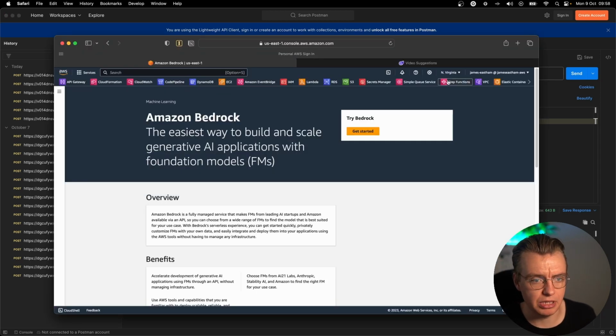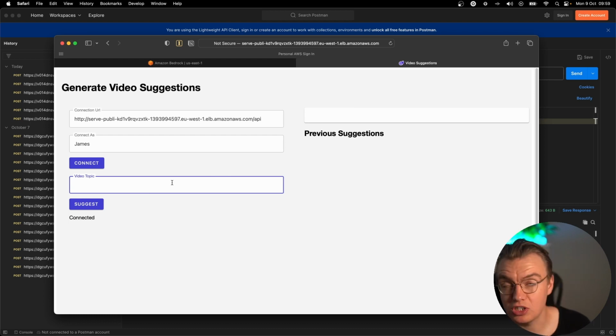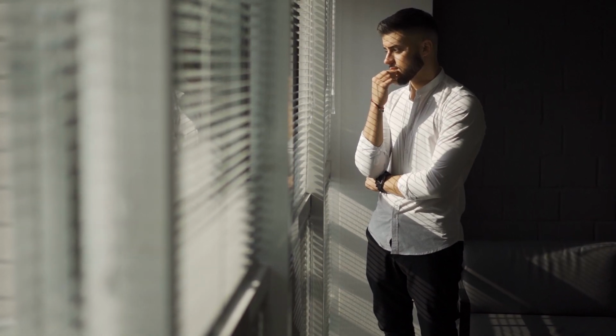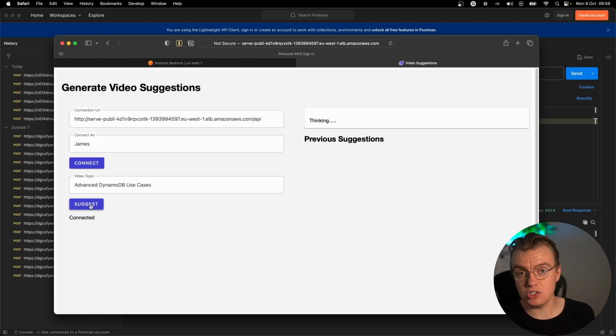The second example I have for you is slightly more complex. This is an application I've built to suggest topics that I can use on my YouTube channel, because sometimes I think, I want to make a video about DynamoDB and maybe advanced DynamoDB use cases, and I don't know where the best place to start with that is. So I built this little application where I can say I want some advanced DynamoDB. Hit the suggest button, and this is going to send a request off to a backend, asynchronously make calls to Bedrock, and then stream the response back to the front-end application.